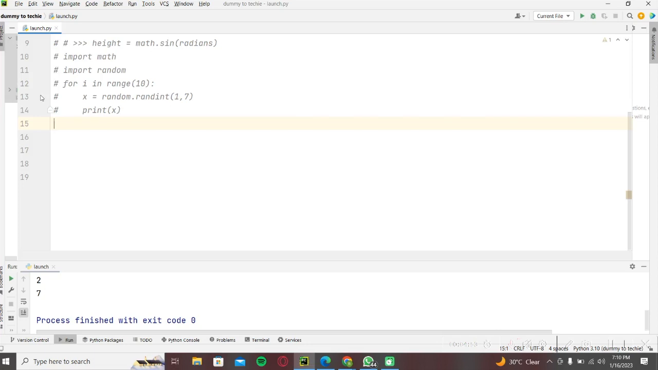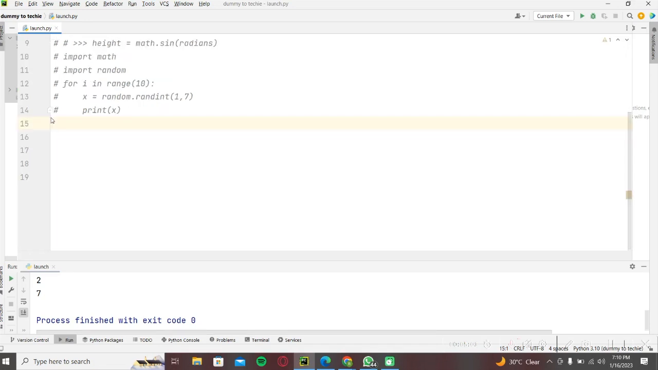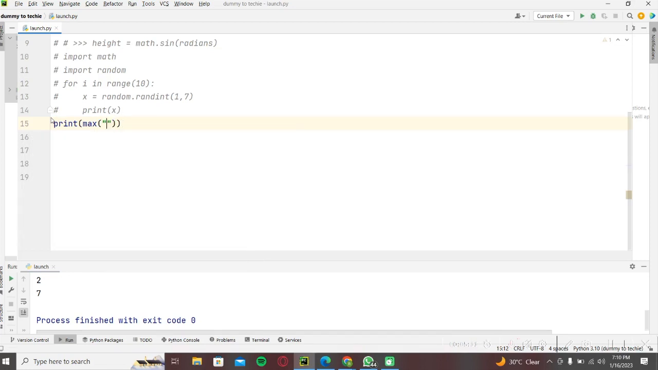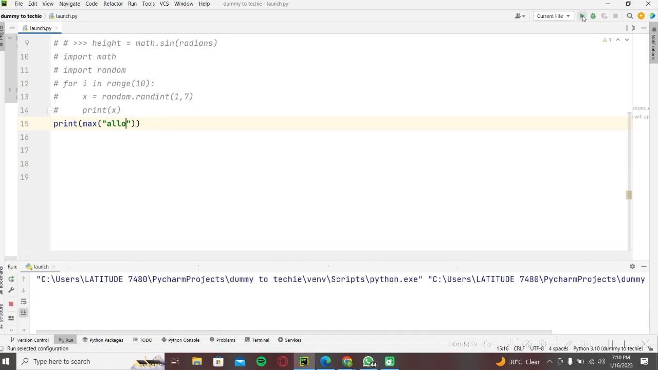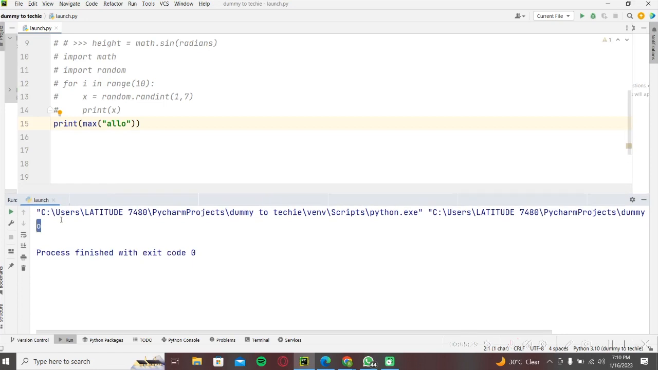So what it does, it will basically print out the maximum value of anything. Let me try and see what will happen when I say print and I do max, and inside that function I write a string, hello. If I print it out, it should return what's the maximum? O. So O is the highest alphabet there is in alphabetical order. So it printed out the maximum, which is O, right here.